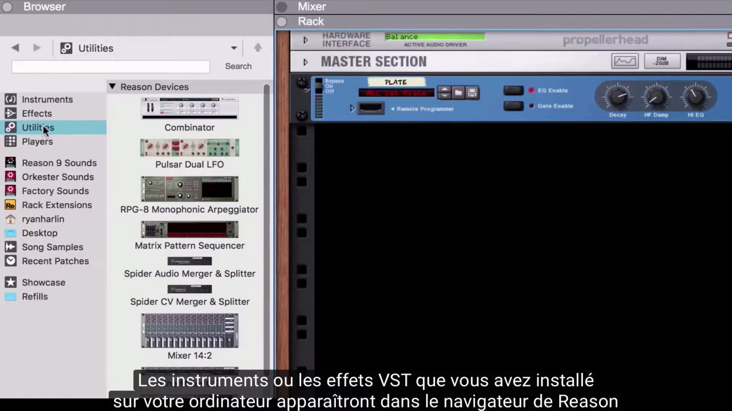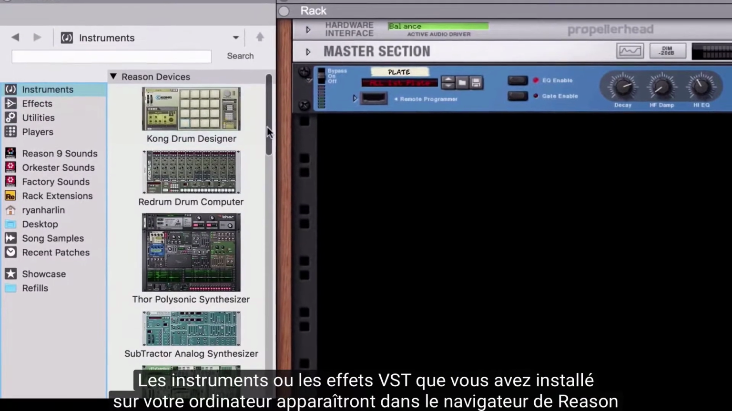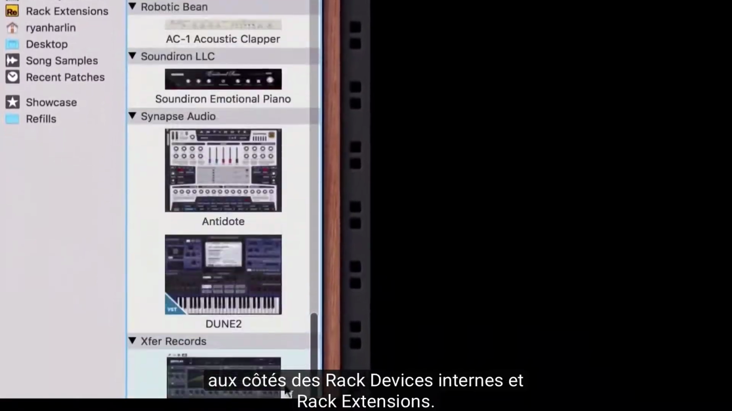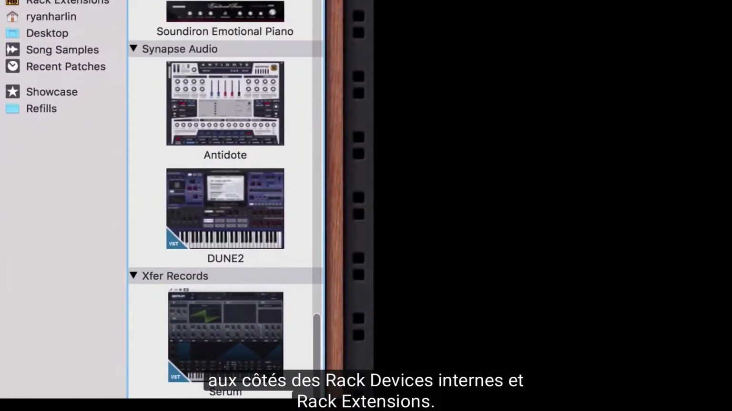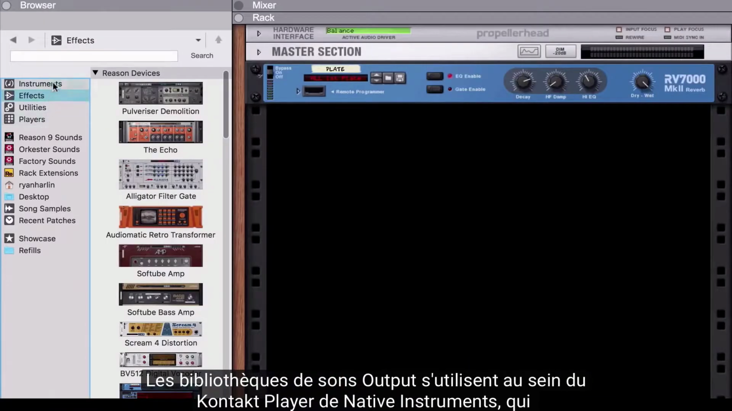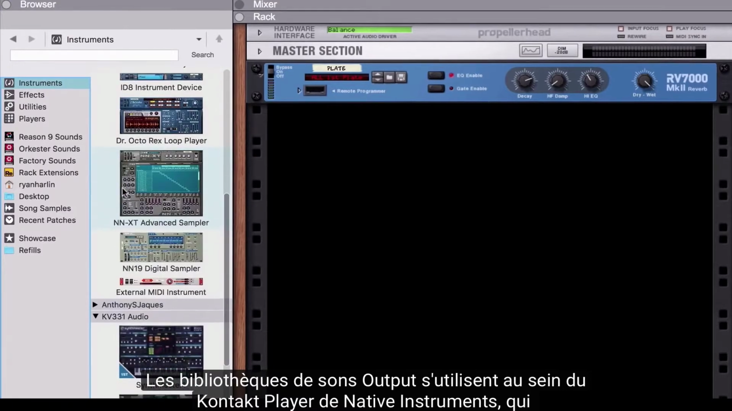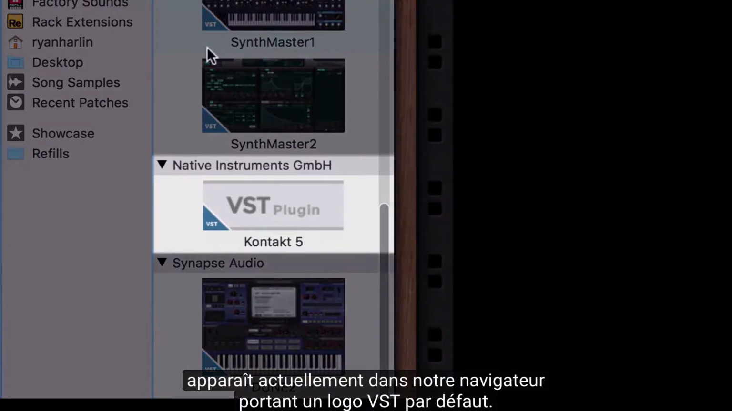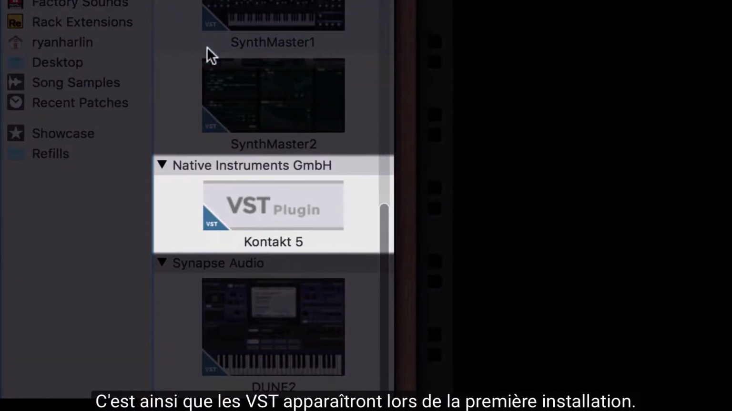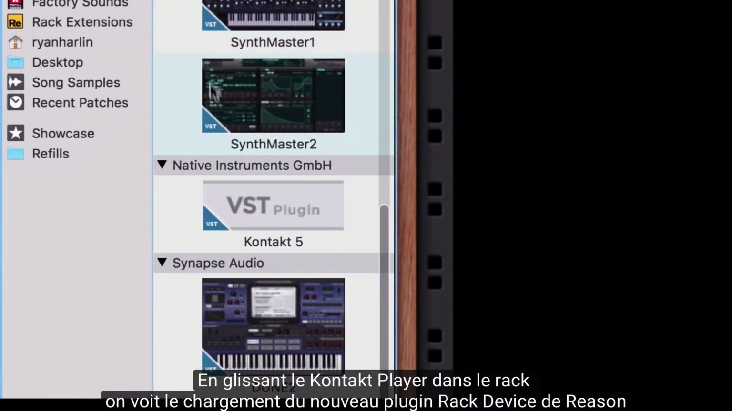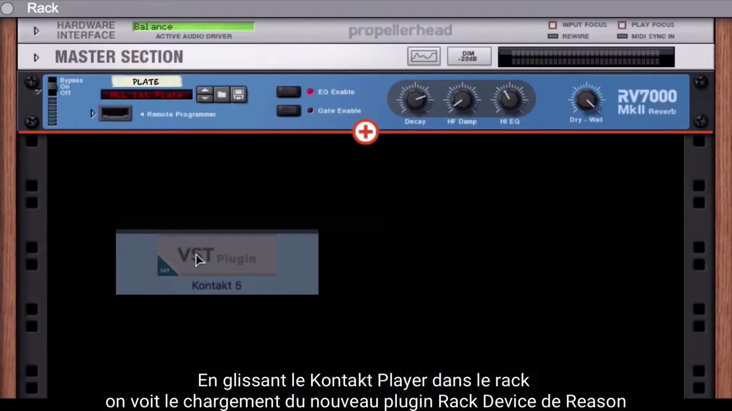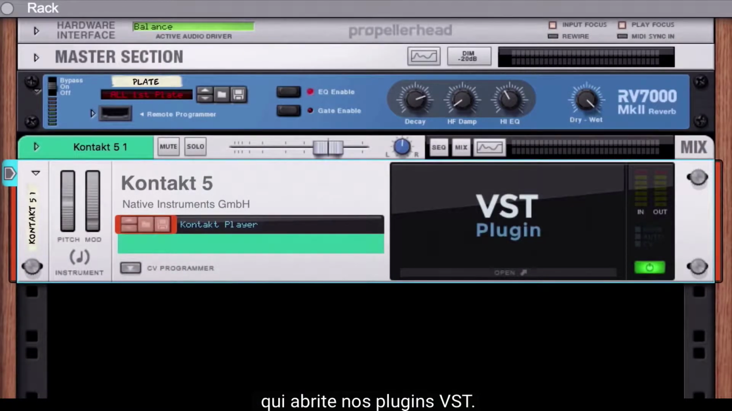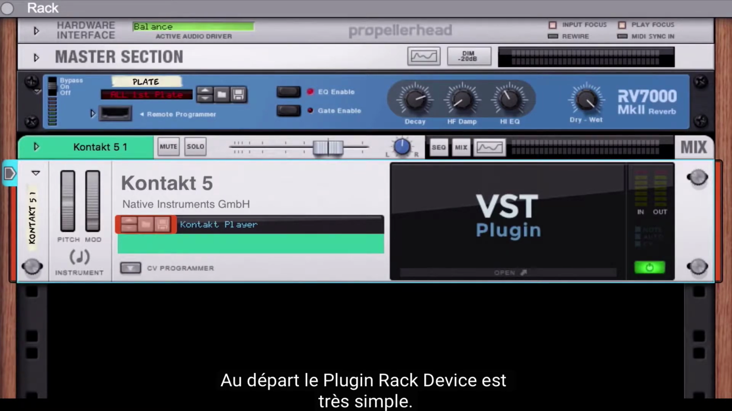VST instruments or effects you've installed on your computer will show up in Reason's browser alongside built-in rack devices and rack extensions. Output's sound libraries run inside the Native Instruments Kontakt player, which currently appears in our browser using a default VST logo. This is how VSTs will look when first installed. Let's drag the Kontakt player into the rack, and what loads is Reason's new plug-in rack device, which houses our VST plugins.